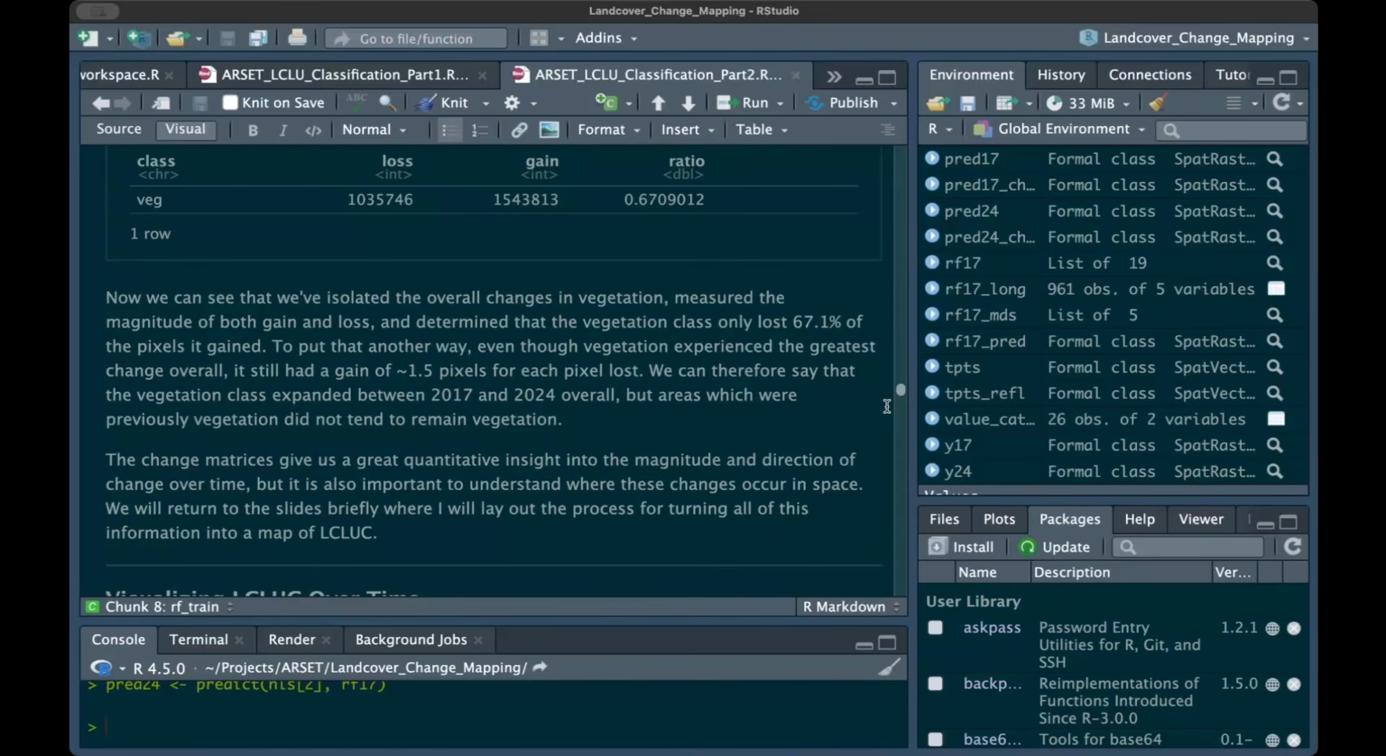To put that another way, even though vegetation experienced the greatest overall change, it still had a gain of about 1.5 pixels for each pixel it lost. We can therefore say that the vegetation class expanded between 2017 and 2024 overall, but areas which were previously vegetation didn't tend to remain vegetation.